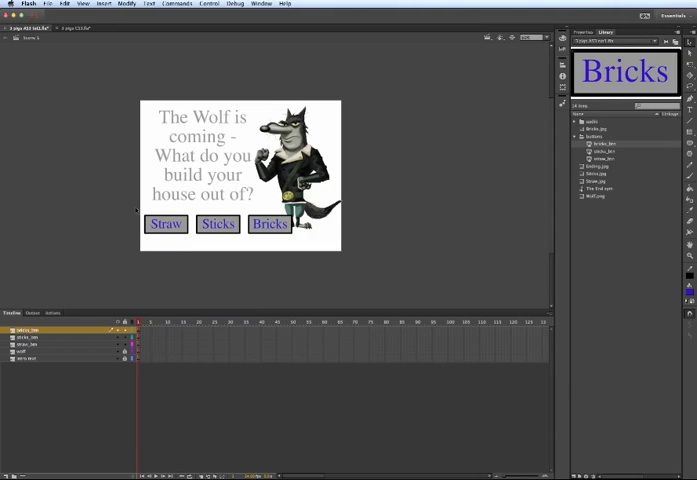So there's a couple of nice little alignment tools. All right, so there we have it. We have our introduction. The wolf is coming. What do you want to build your house out of? We have three different buttons. If we export this, we'll actually see that they look like buttons, but they won't do anything yet because, of course, we need to make them work.